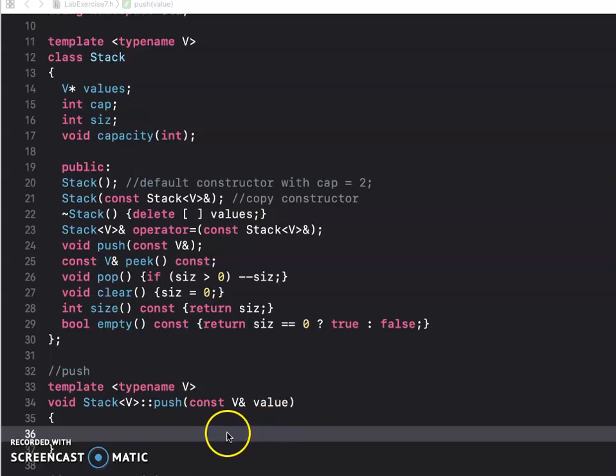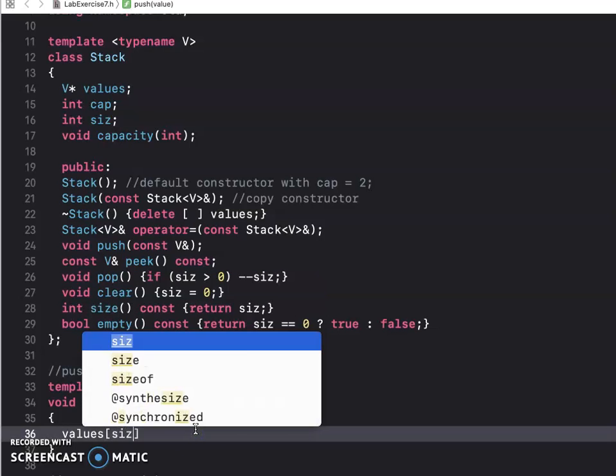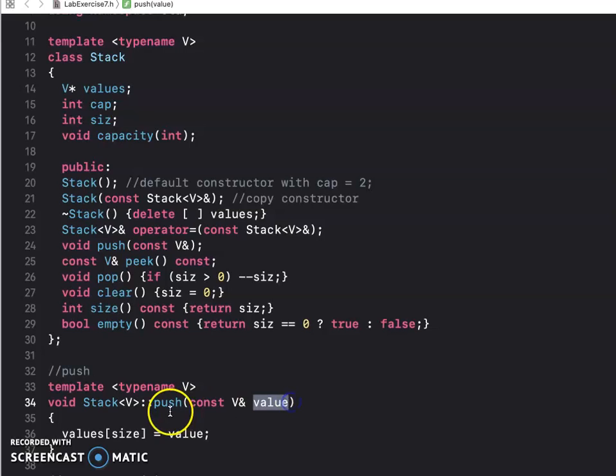So, continuing with how to implement the push function. You see this value we need to assign to our array, where will it go? Right, it's size. Size is the location where I will assign the data we push in. So we're pushing this data to that location. Size is the index in our array.